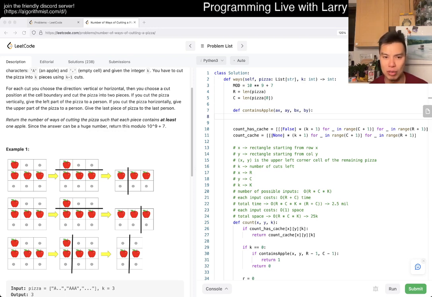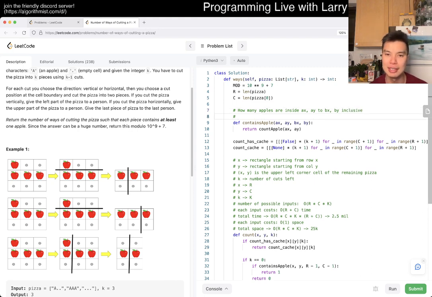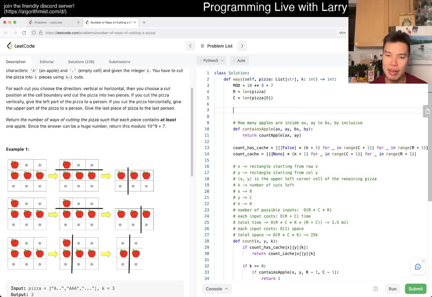Okay, so basically now, I'm just trying to make sure that I'm very careful of my bounds, because I don't want to do off by one. That is why. So basically, this is the number of pepperoni in, I'm gonna say apples, just because all my function names are like this, right? How many apples are inside AX, AY to BX, BY inclusive, right? And then count apples.